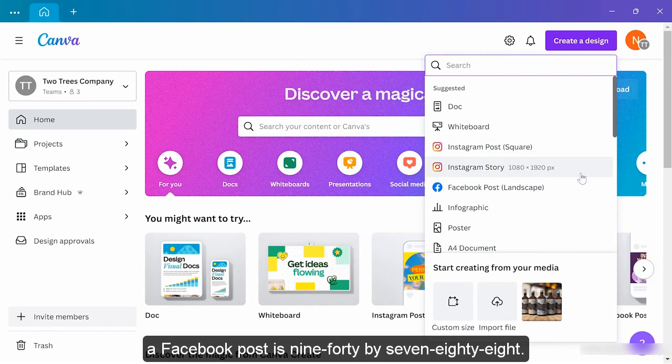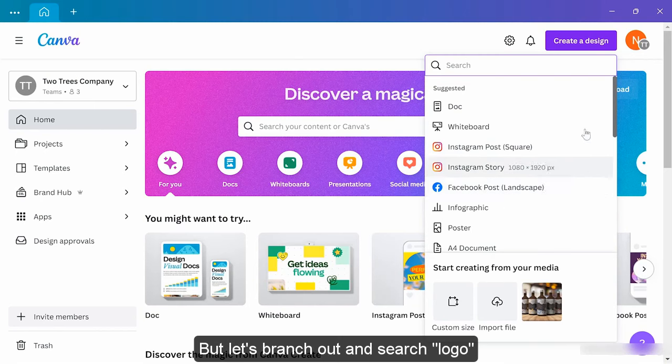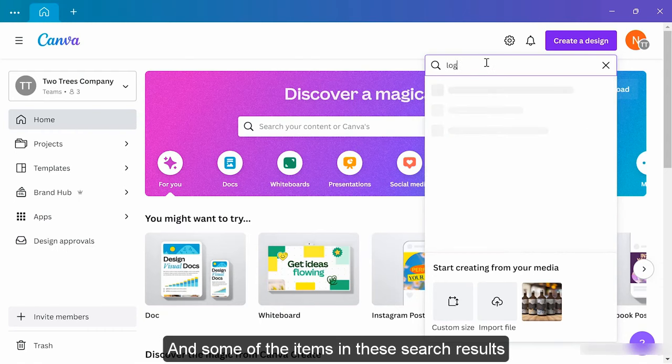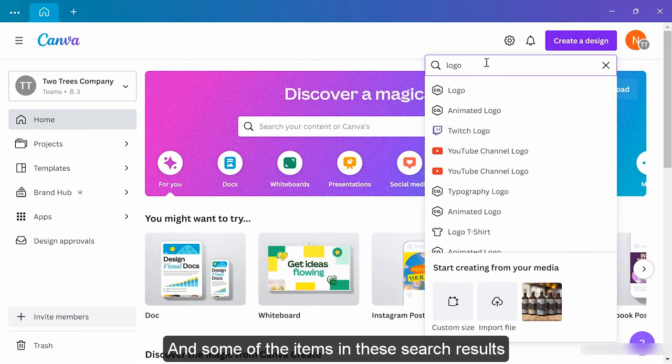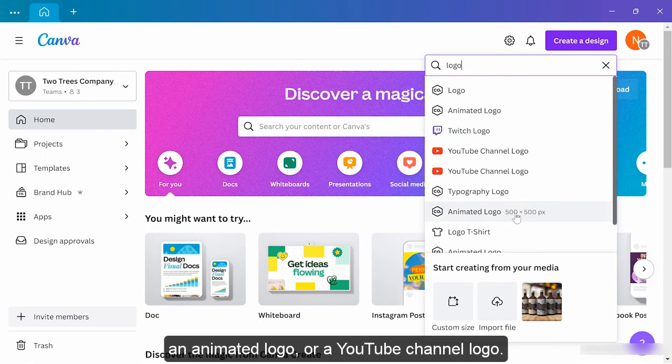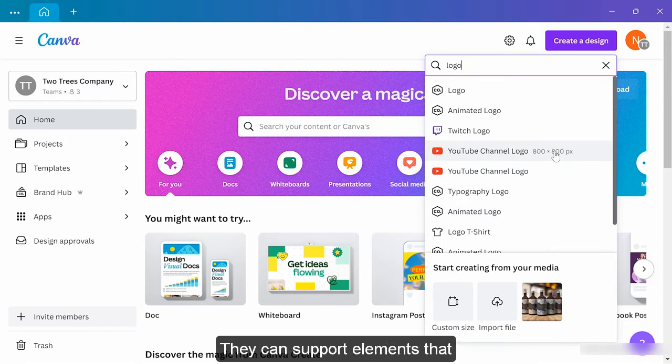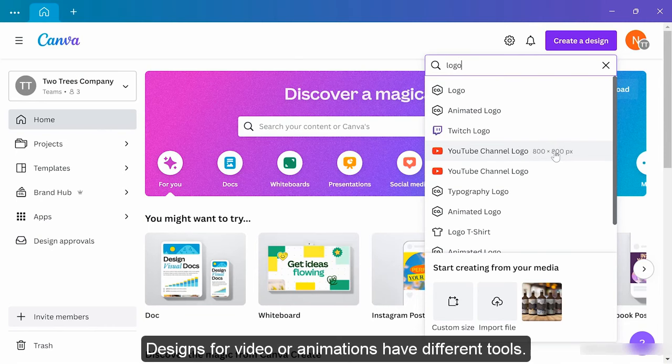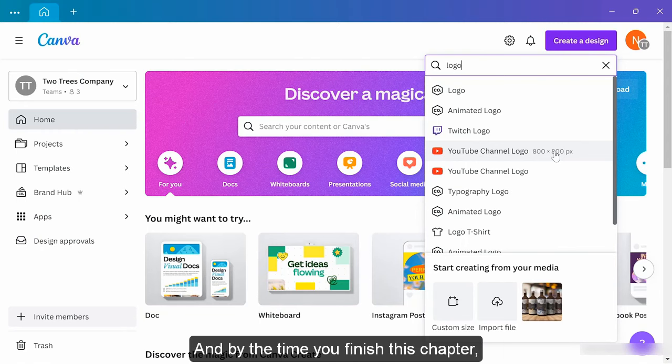But let's branch out and search logo up in the search field at the top. And some of the items in these search results will fit into this category, but be aware you may see something like an animated logo or a YouTube channel logo. These are animations. They can support elements that move on the screen or video elements. Designs for video or animations have different tools, so we're going to explore those in a separate video. And by the time you finish this chapter, you'll be able to identify different features associated with different types of designs. For now, instead of choosing a preset from this list, let's go to the templates.